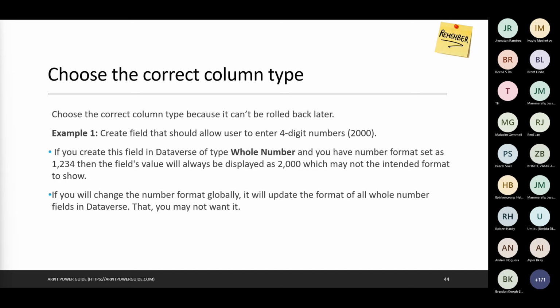So for example, I'm just taking a very simple example that I recently faced. Create a field that should allow the user to enter a 4-digit number, for example 2000. I got the requirement from the client that you have to create a field that should allow the user to enter 4-digit numbers.